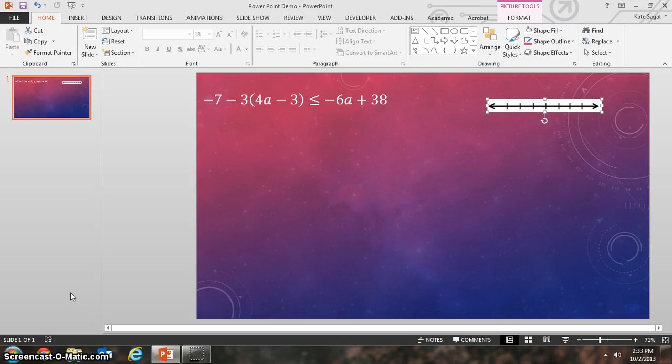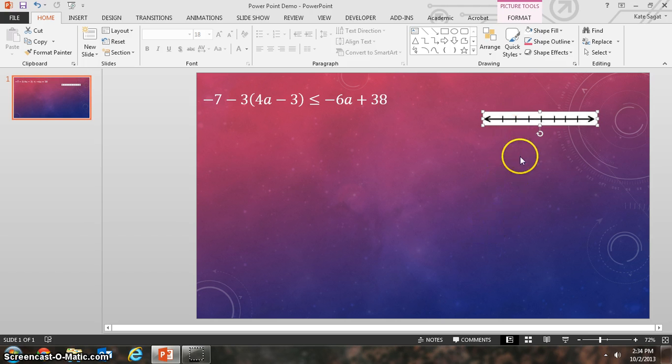Okay, so this is screencast number 3. If you didn't watch screencast number 2, all I did was insert a picture onto here, and I inserted the number line, because eventually we're going to need to use the number line to show which direction our inequality is, to show how we graph our solution, basically. So anyhow, what I'm going to do now is show you how to use the table.